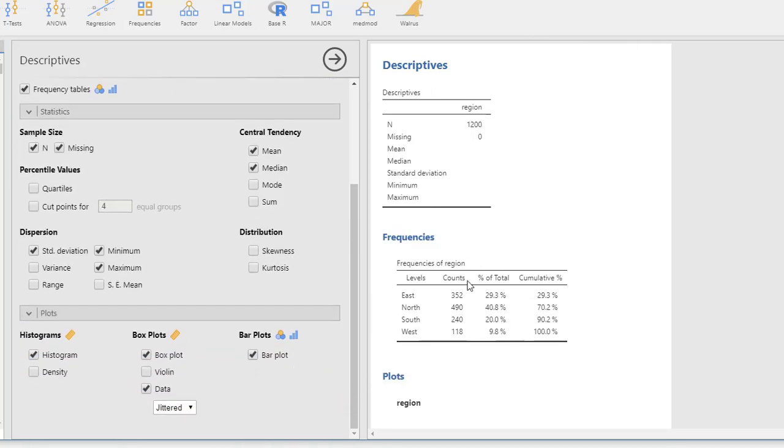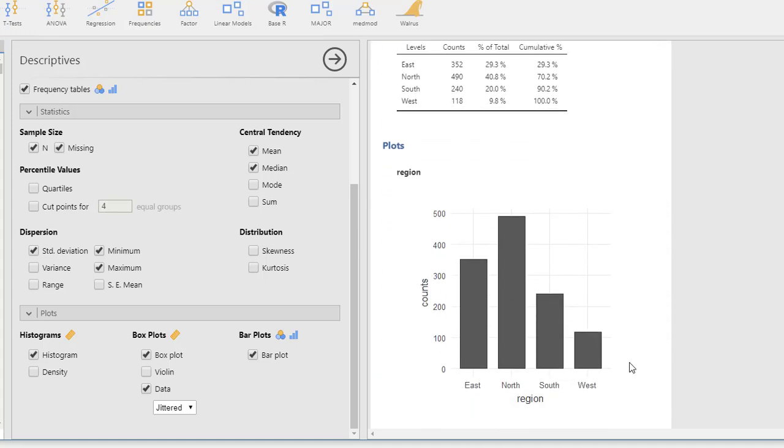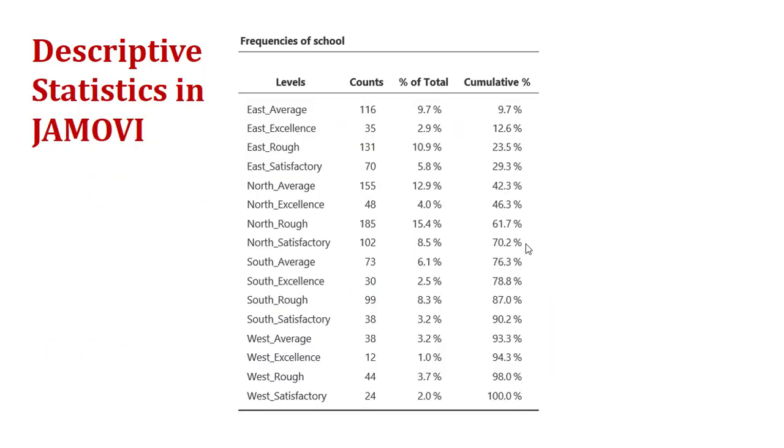So here it is important that we tick frequency tables. If we don't tick frequency tables, we don't get this table. We just get this. And the plot is the number of people in each region. So this is unbalanced. There is not the same number of people in each region, which is typical of observational studies. Okay, let's go to the slide to show these were the descriptives I obtained.